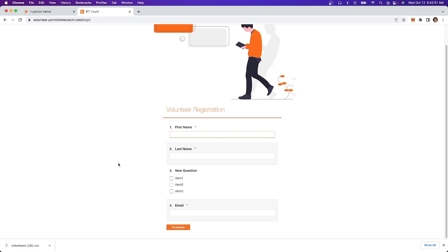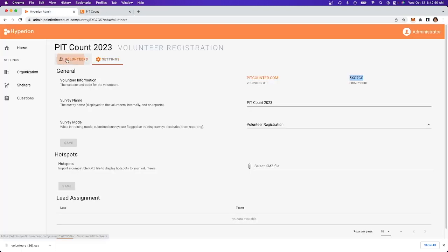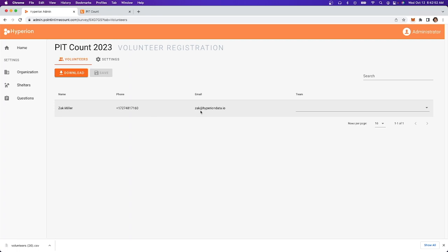And then this is that same form that we saw before. And then now they've logged in, but they can't fill out any surveys because you haven't put it in training mode yet.